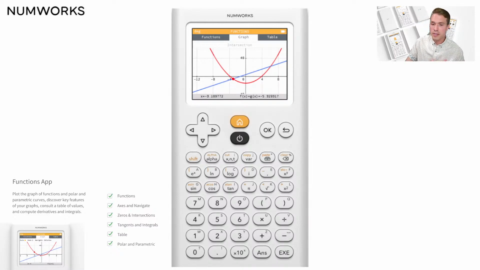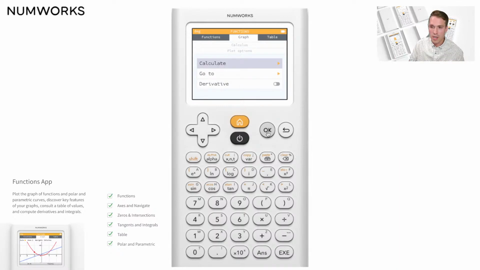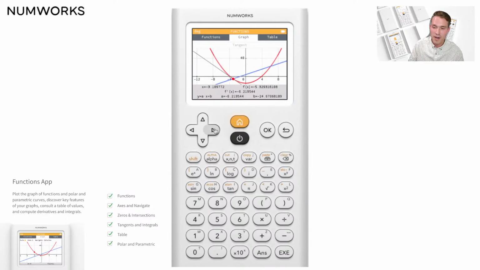For any calculus teachers out there, you can also find lines tangent to the curve and compute integrals. So I'll just show a quick example of that. If we wanted to talk about the tangent line to the quadratic function here at a point, I can go into that quadratic function and I can calculate. I'll come down here to tangent, and I think this is a really awesome feature.